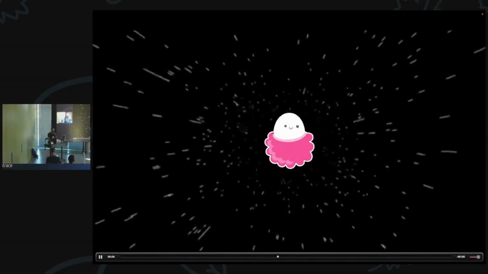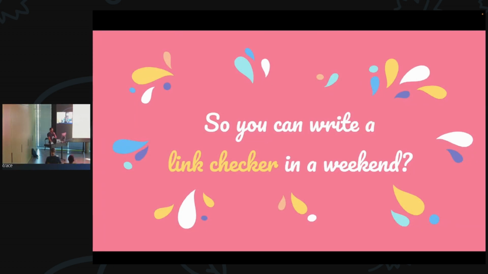That's the lychee logo. The slides are pink, but you'll be in for 30 minutes of mystery because it's actually a very, very tedious, very terrible topic. We talk about the web. Actually, we talk about the brokenness of the web. The talk is actually called "So You Can Write a Link Checker in a Weekend."